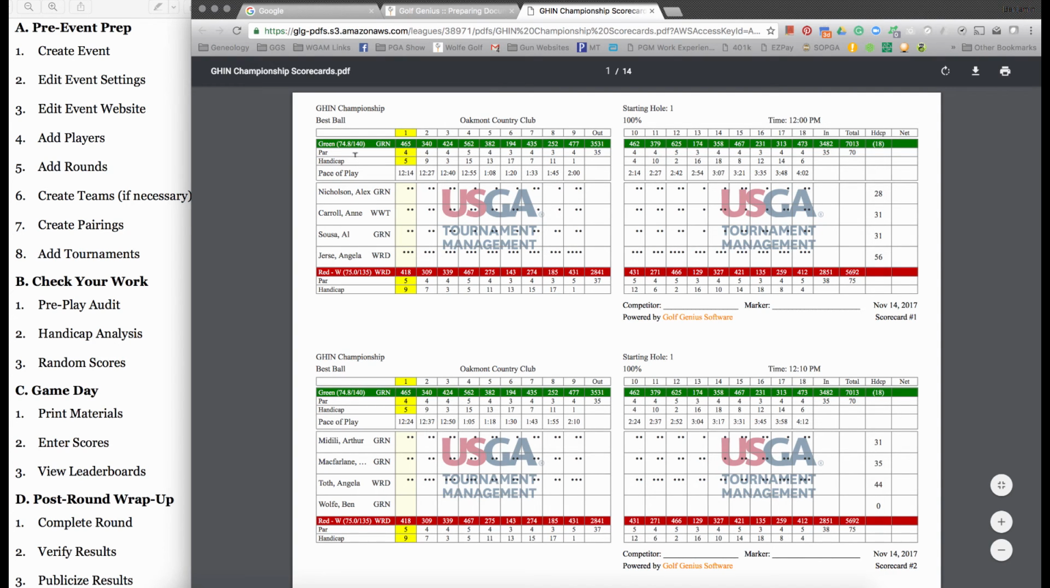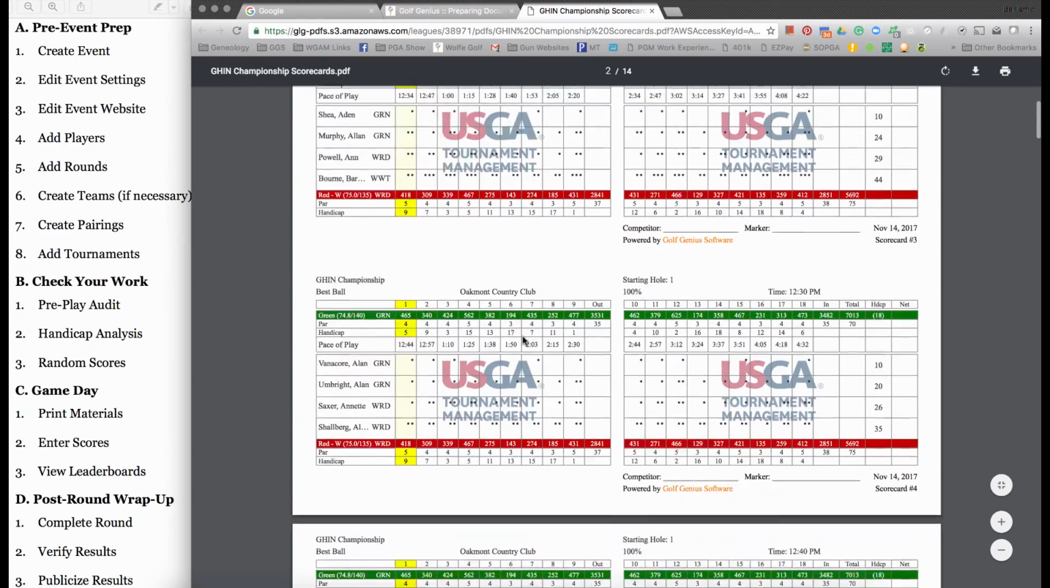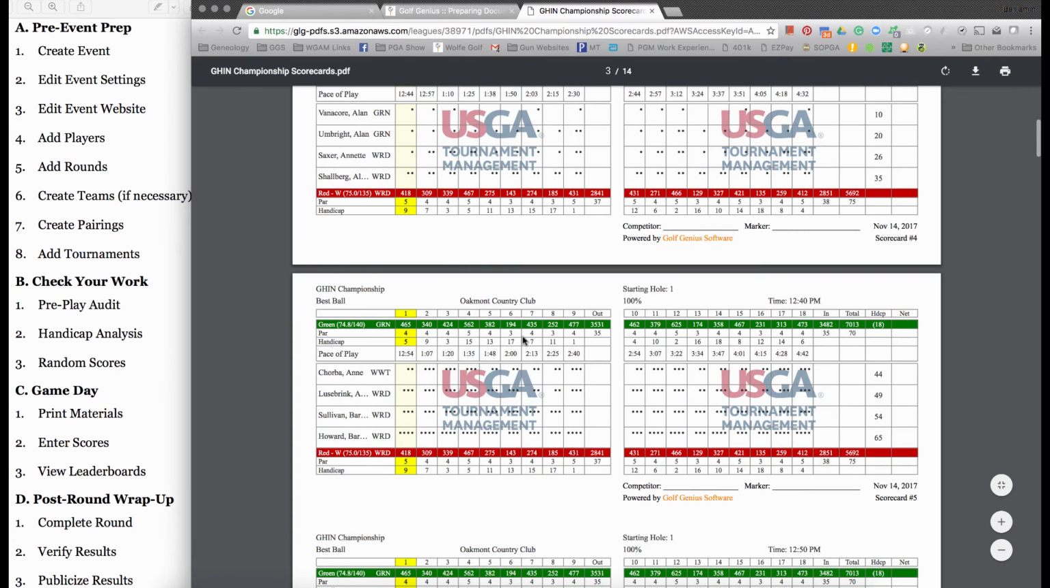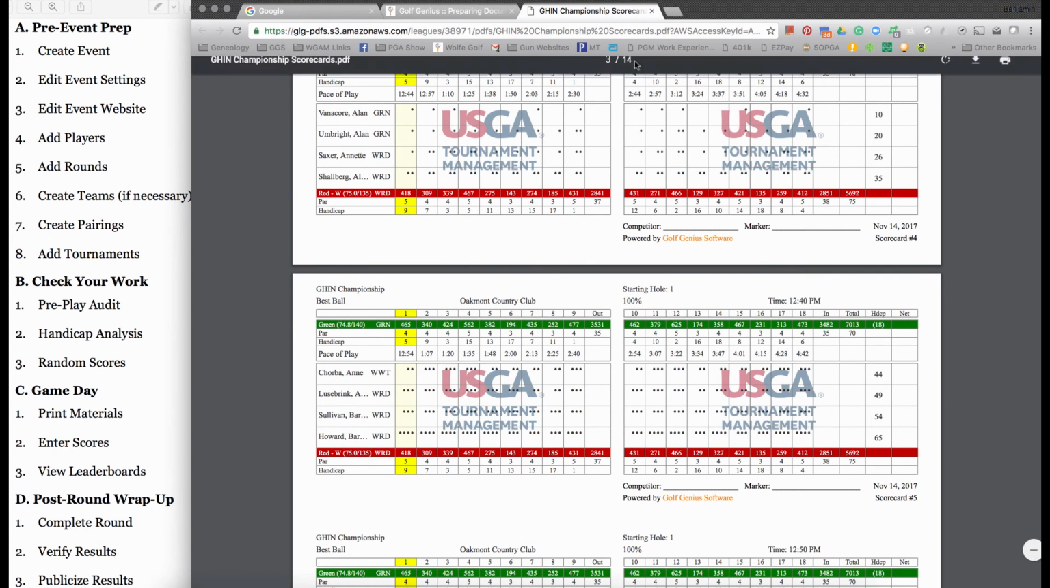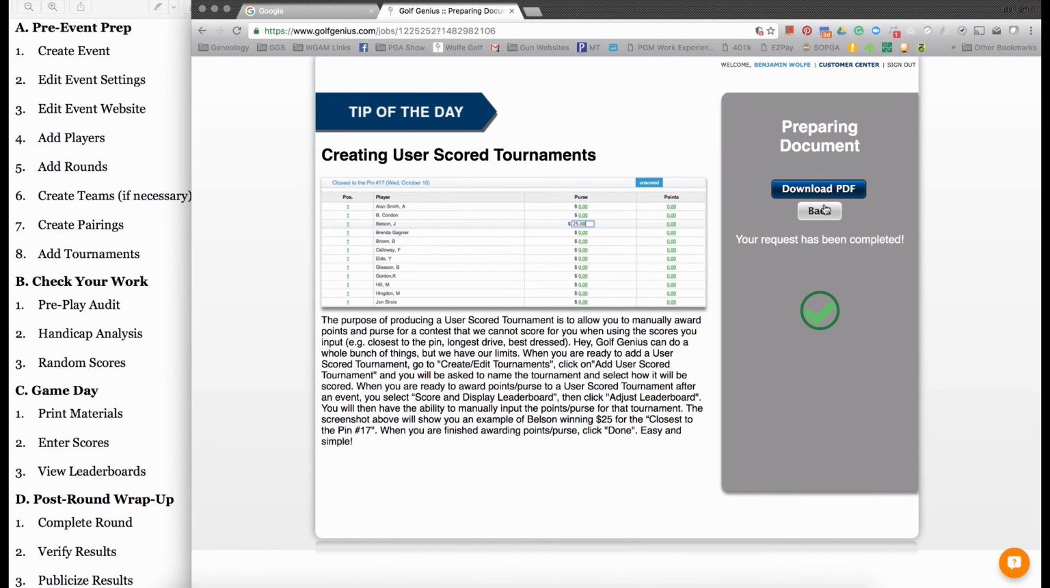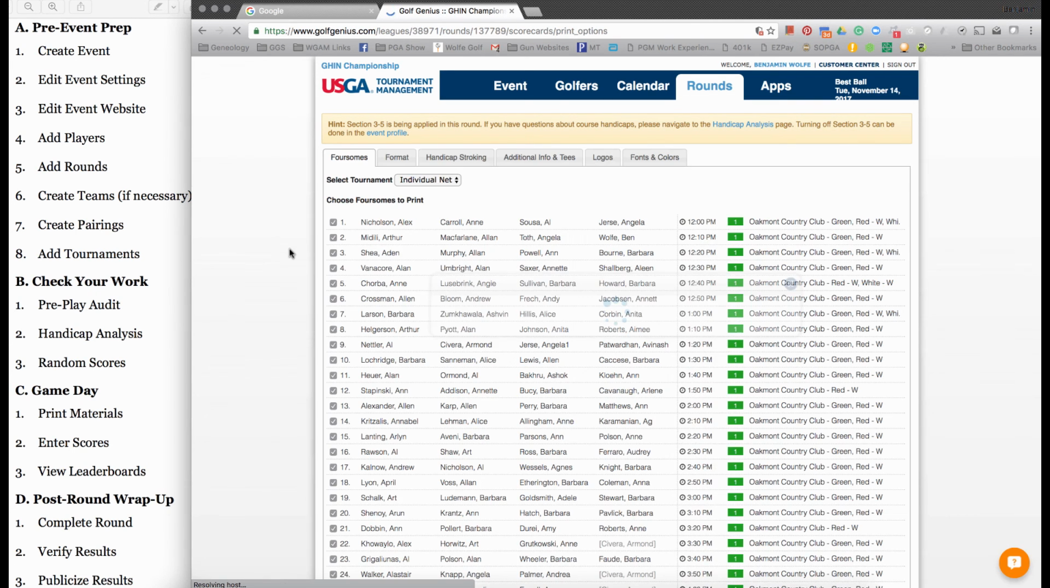As you can see, the scorecards have been created and they look great, and all of the correct information is displayed for each group. When we're done printing, we'll simply close the tab and click Back. This takes us back to the scorecard editor, where we can make any changes we need.